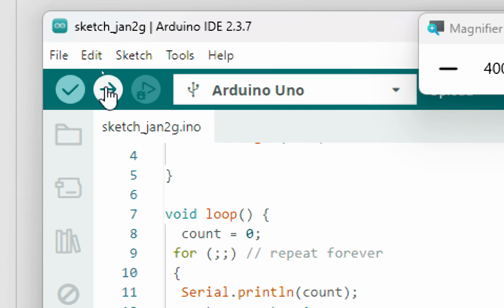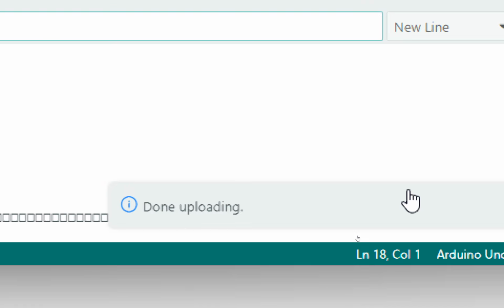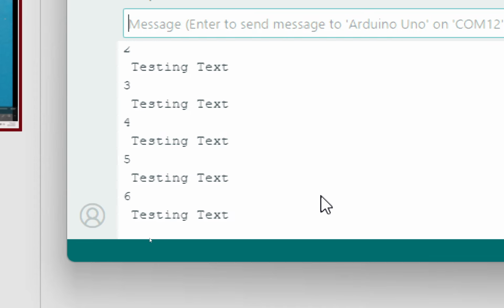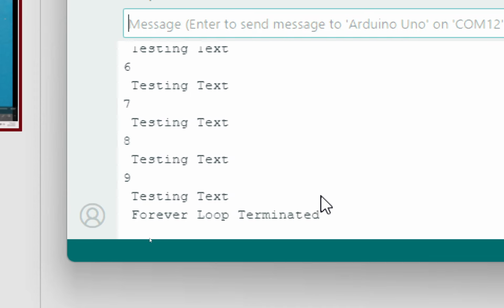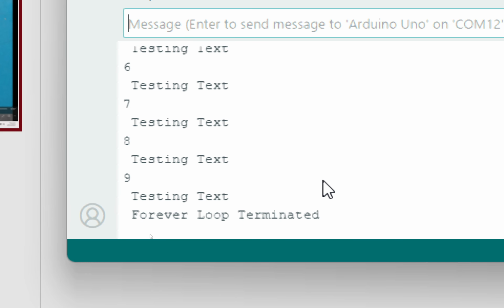Now I upload this code. Wait for the code to be uploaded to see the working. Okay, 1, 2, 3, 4, 5, 6, 7, 8, 9, 10. Now see, forever loop terminated. Now it will start all over again after 5 seconds. See 0, 1, 2, 3, 4, 5, 6, 7, 8, 9, and then it starts all over again.